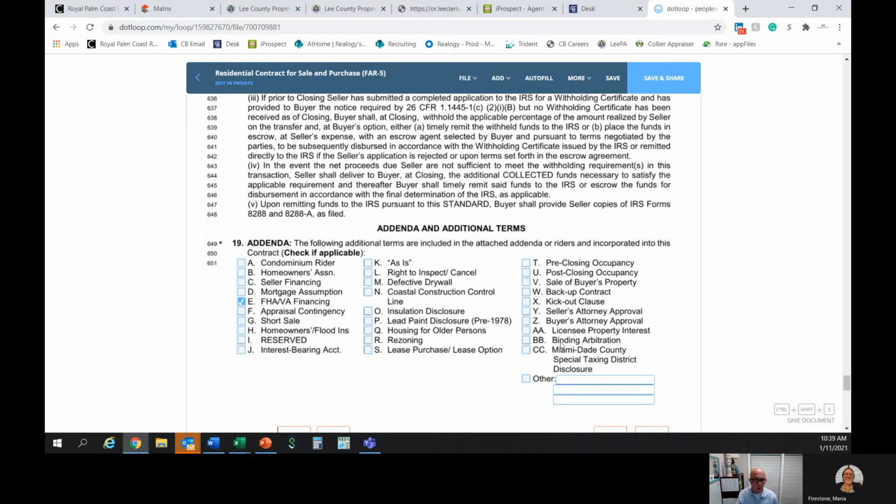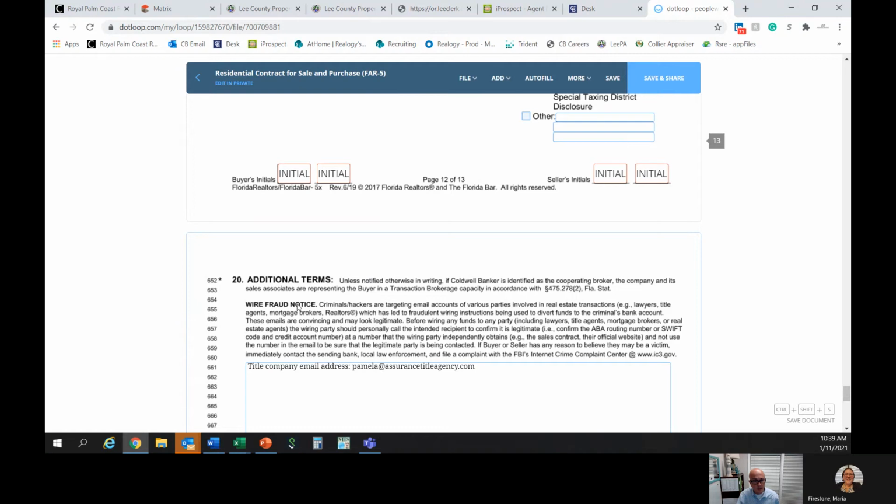Seller's attorney approval, buyer's attorney approval. Maybe your client wants to have their attorney look things over, and that's perfectly fine. Just include the addendum to say so. If there's a licensee interest in the property, then we have to disclose that by law. So let's include that addendum. Binding arbitration, and again, Miami-Dade. If you do business there, make sure that you follow their guidelines.